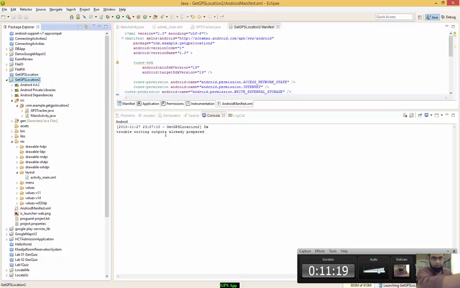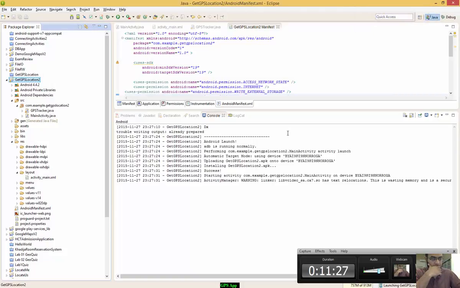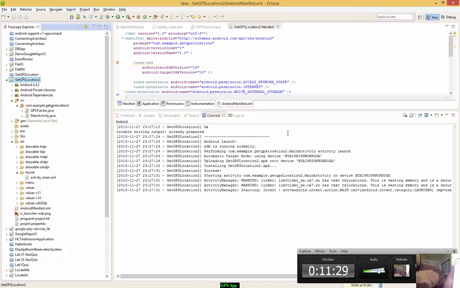Okay, it is. I just plugged it in again. Okay, it's scanning and now it has installed it. Okay, let's click on get GPS. Now it will start acquiring the signals.